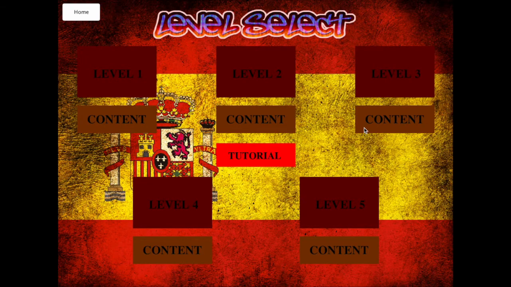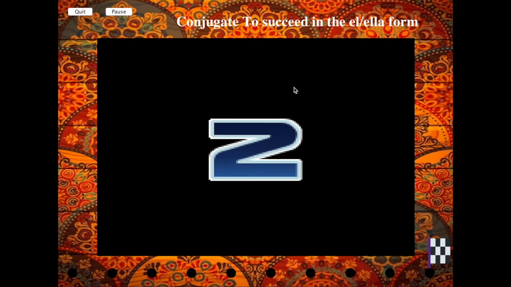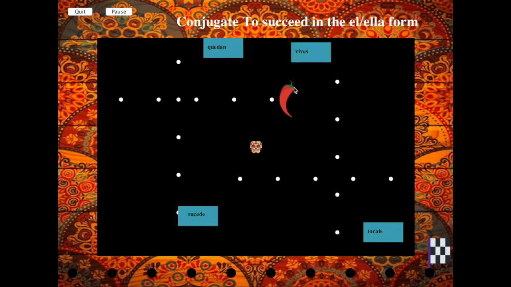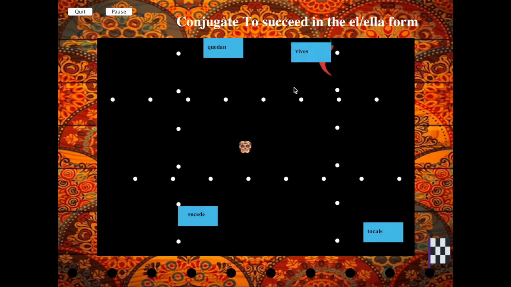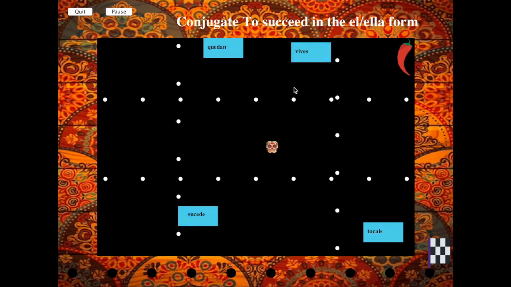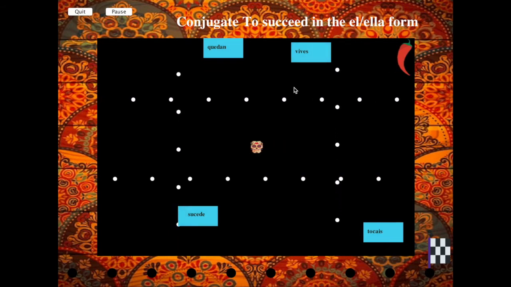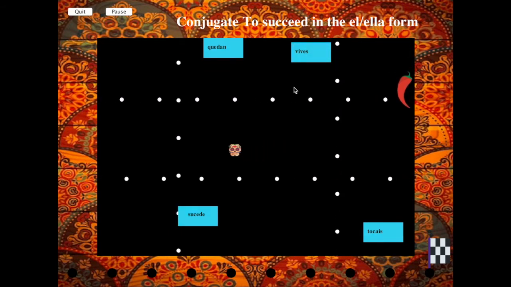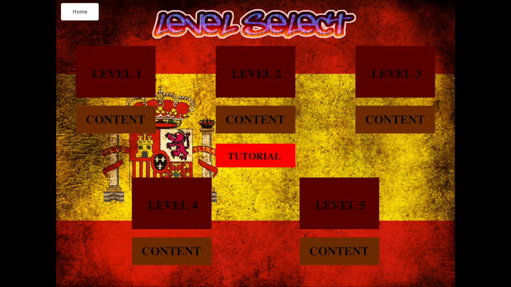Now let's move on to level 2. In it, players learn the most basic conjugation in the present tense for the verbs that they were taught in the previous level. In terms of gameplay, a new element has been added, the chili. If the skull touches this chili or the explosion it creates randomly, then it dies. Now, in this case, we were trying to get to sucede, which is the correct answer.